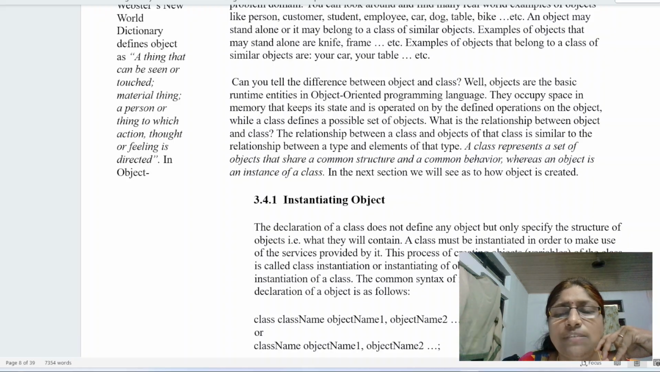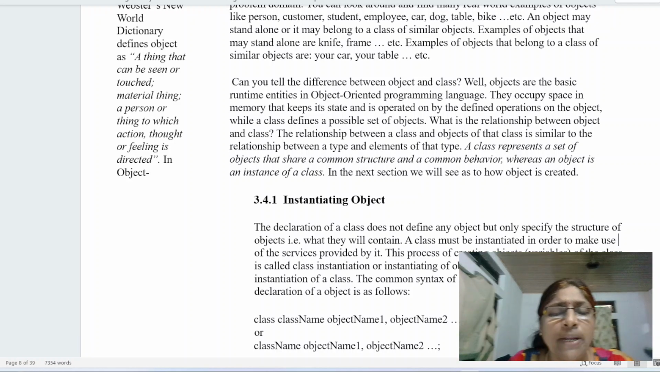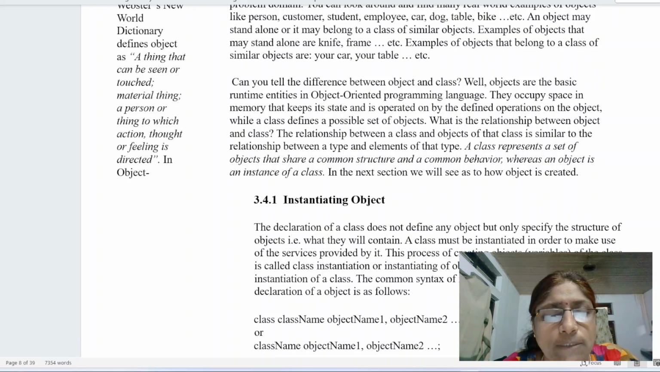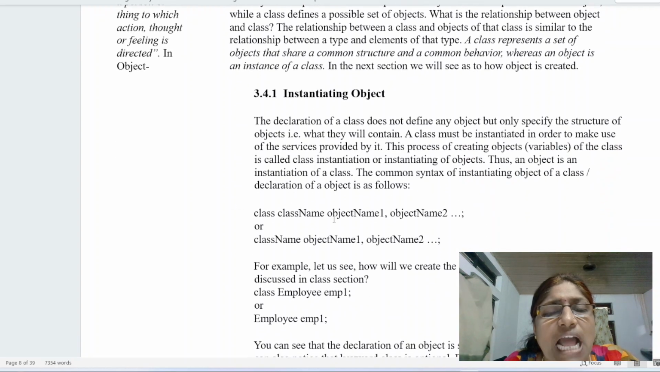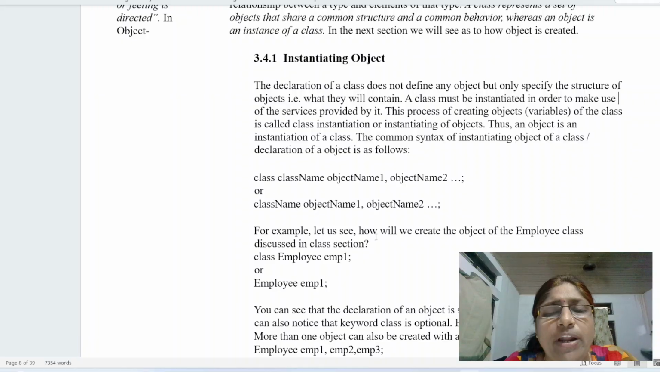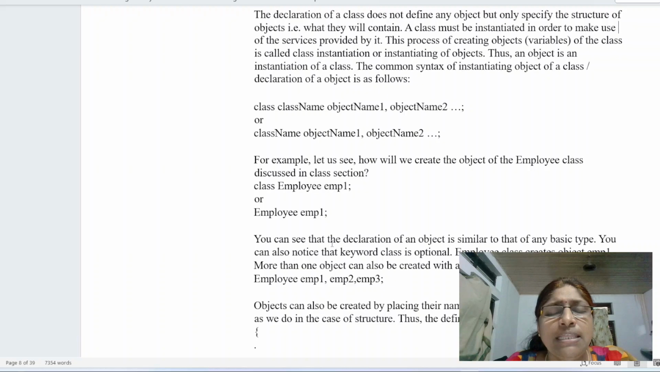The common syntax of instantiating object of a class, declaration of an object, is as follows: class class_name object_name1, object_name2. For example, let us see how we will create the object of the employee class discussed in the exercise. class employee employee1. You can see that the declaration of object is similar to that of a basic type. You can also notice that the keyword class is optional. The employee class created object employee1.